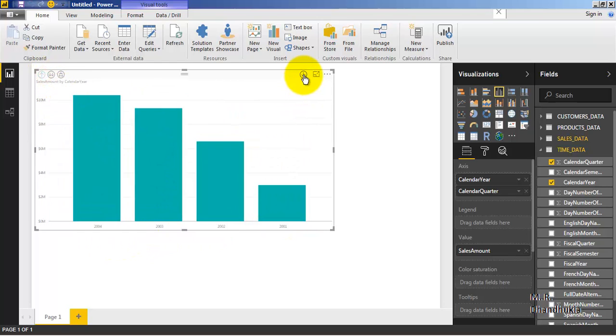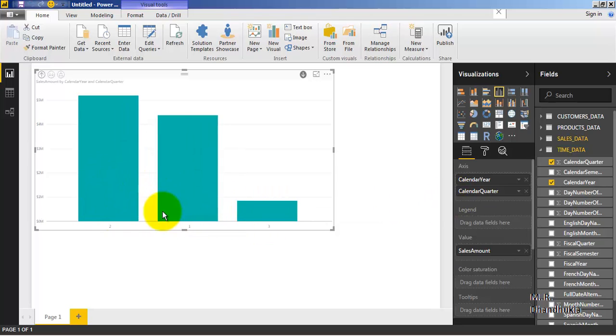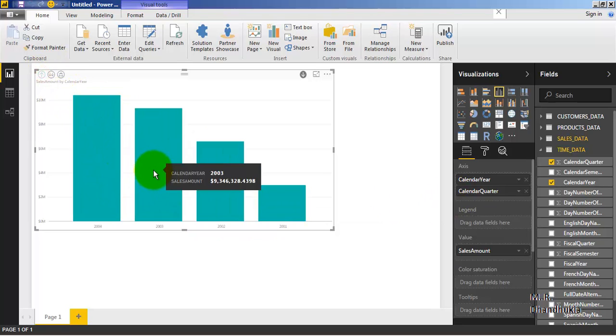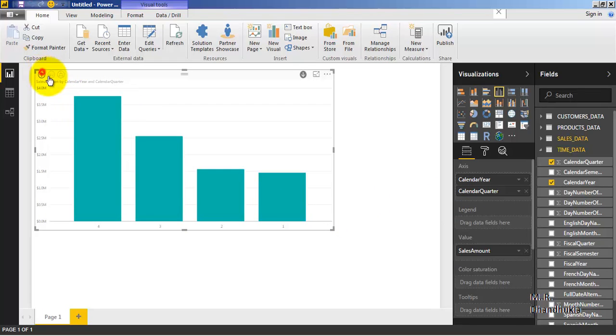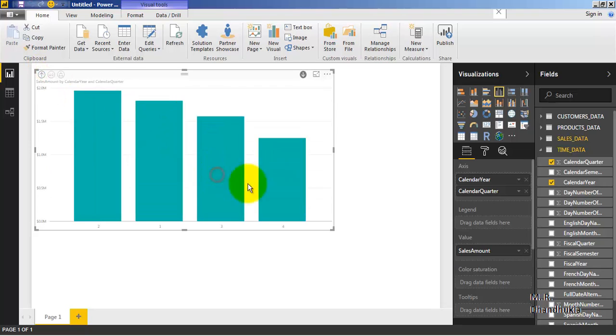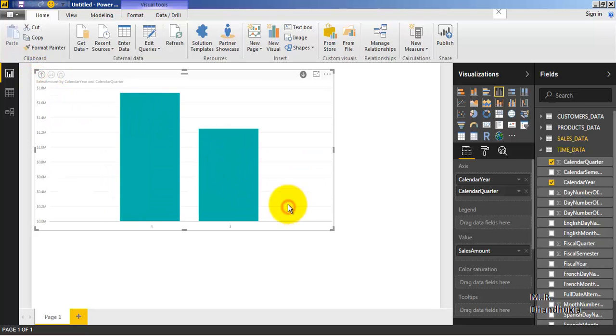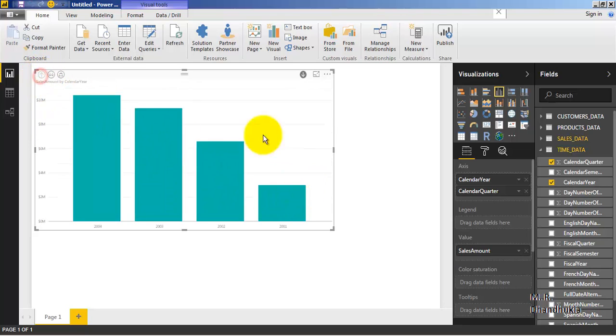What if you want to do drill down? Then you go over here and click the enable drill down button. Then it will have a black background. That means it is now enabled. Now it means that if you click over here for 2004, then it will show quarter wise data only for 2004. So now it shows only data for 2004. Let us go back. Let us do the same for 2003, let us do it for 2002 and for 2001. So if you want to enable drill down functionality, this is the way to enable it.